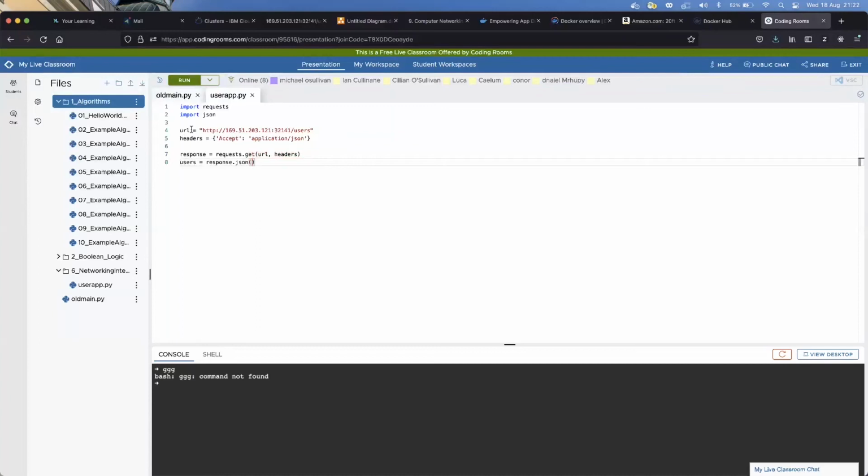What does the .json do? JSON is going to take the data from the response object and format it into a Python JSON object. Right, I know we haven't talked about objects and things, but it's important. So just think of it as taking the JSON data out of the response object, so that we can get at the users that we have, okay?